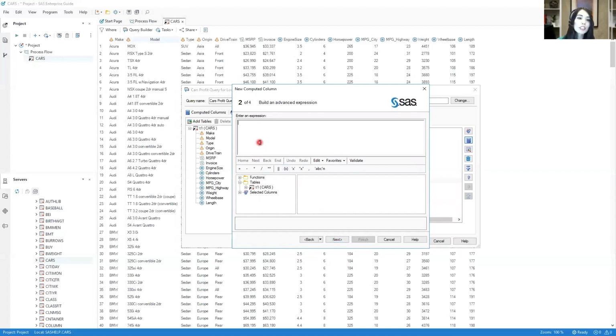In step 2, I'm going to specify the expression for this new column. Now I can directly type in the expression in this expression box, or I can choose columns, functions, and operators to include in that expression. I'm going to go with the latter method. So in order to calculate profit, it's going to be the difference between MSRP and invoice.